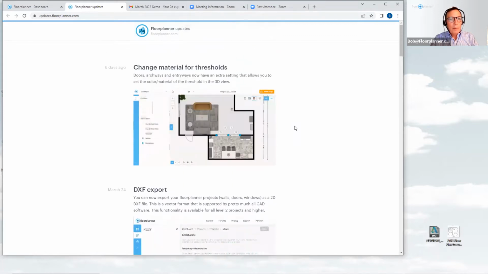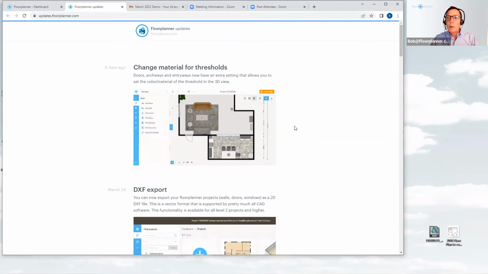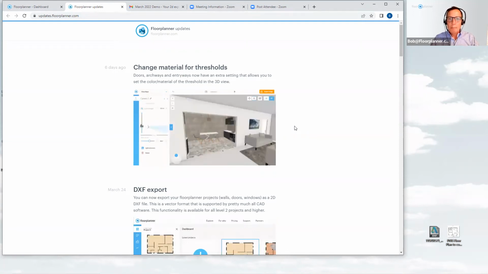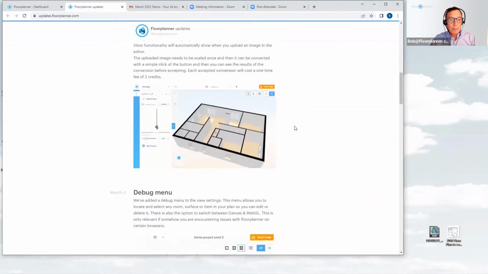And then we're going to wrap this up with the thresholds, these openings between rooms that have a threshold on their bottom that has always been white. Now you can put a material on it. So again, it just keeps getting better and better.